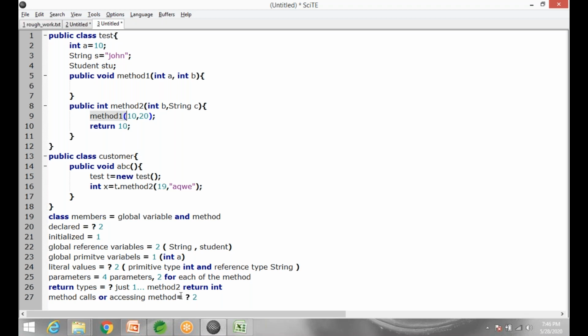So for this, the technical term we use is method call or accessing a method. We are accessing the other method or we are calling the other method. That's the technical term we use.